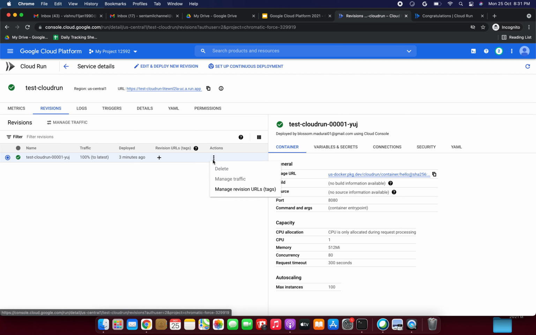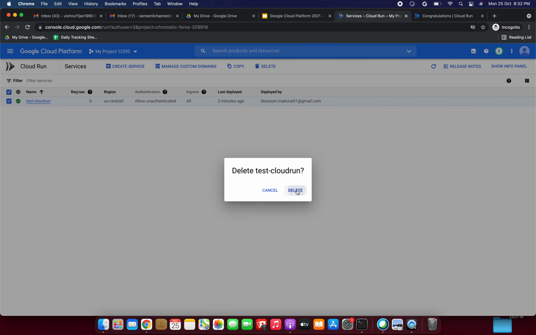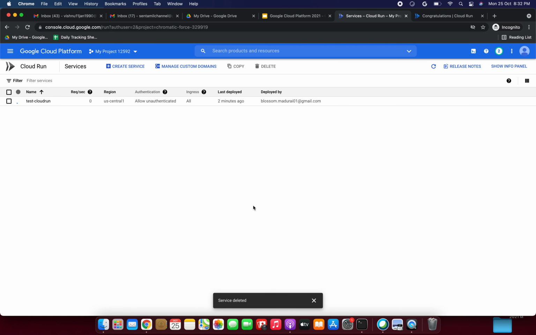So how to delete this: go back here, and you can see the Cloud Run page, the home page. Here it shows the service is healthy and serving traffic. It is running right now. You can see the region and authentication, allow unauthenticated, and last deployed 1 minute ago, deployed by my user ID, GCP ID. Now we need to delete this. Just select this, click delete, and delete this test-cloud-run. So the service is deleted now.